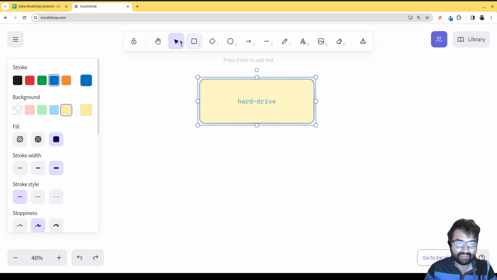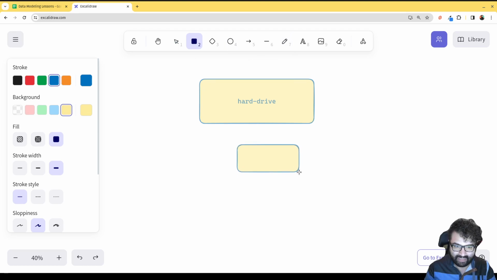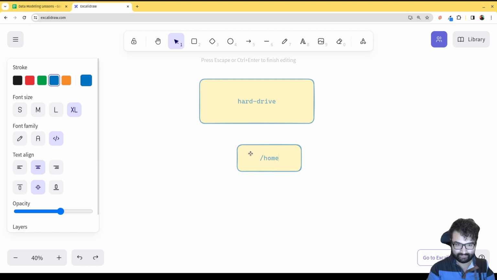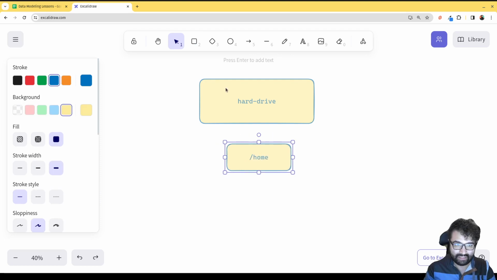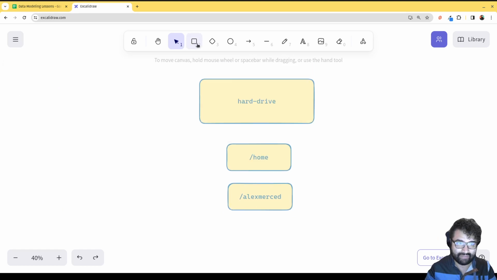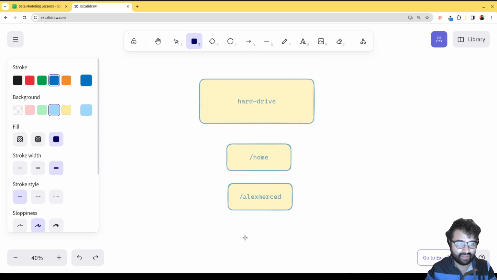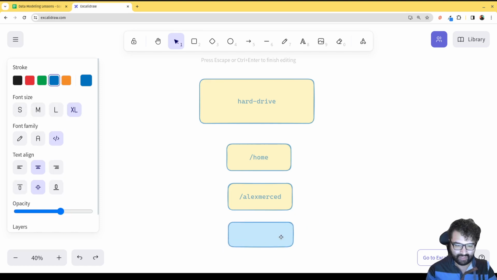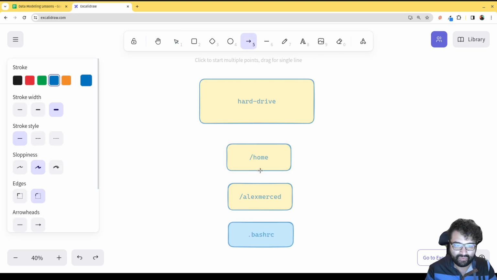What I experience is a folder. I see a folder, /home. Under /home, I see my username folder, let's say /AlexMerced. And under that, I might have a file, let's say my .bashrc file, some random file. So this is what I logically experience.